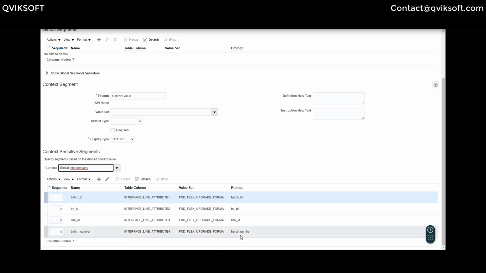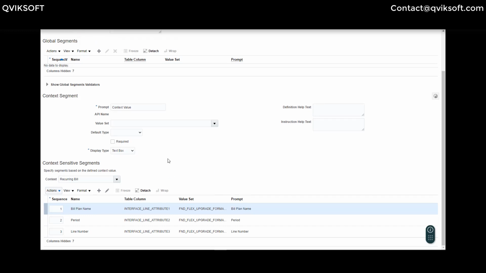Sometimes when you're writing a query, you can join this column with some data. Once you have clarity on how the data is stored in these flex field columns for which context, then you can prepare your report or query accordingly. Let me also show you for recurring invoices in receivables what is stored: bill plan name, period, and line number. So again, this is unique information, only for that purpose.